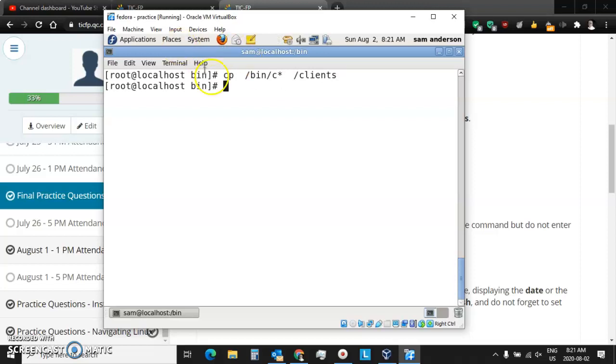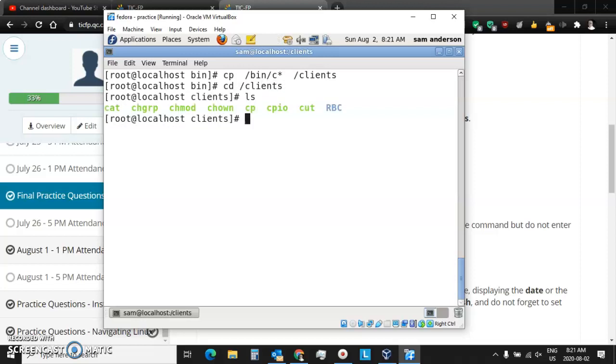If you have any doubts about that at all, you can go to that location, change directory, /clients, and type ls, and you can see we have a number of files. These are binary files, executable files, that's why they're green, that begin with the letter C, and of course we have the RBC directory that was there previously.